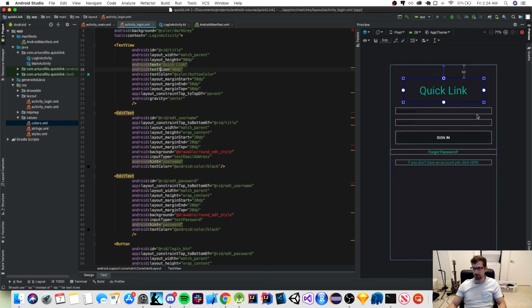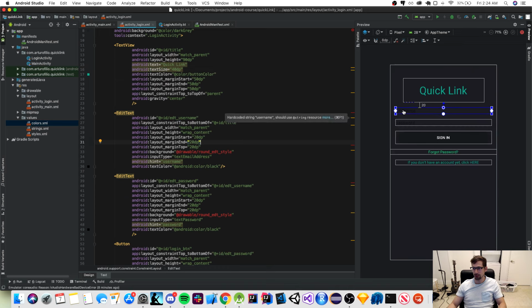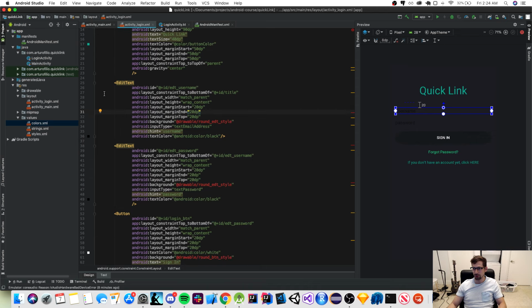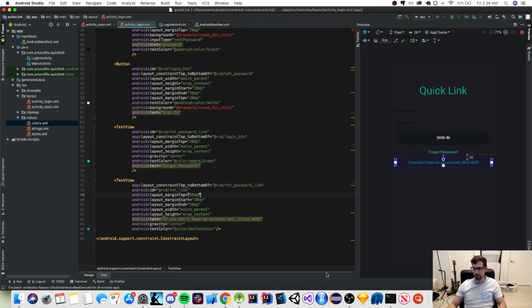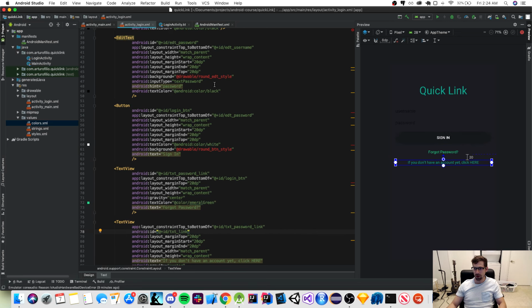So here's the text view, which is right here. This is the edit text, which you cannot see right now properly. But this is where the username goes, where the password goes, the button, the first link, and the second link. So now what we're missing is the round edit text style for the edit text and the round button style. So let's create those right now.